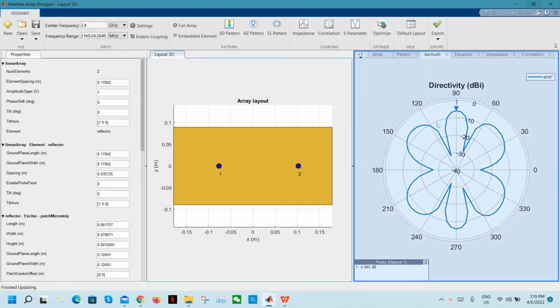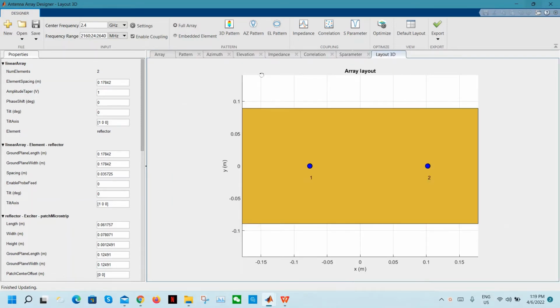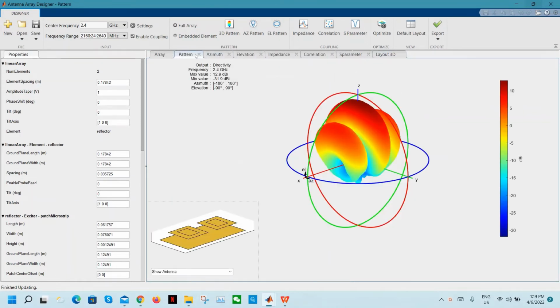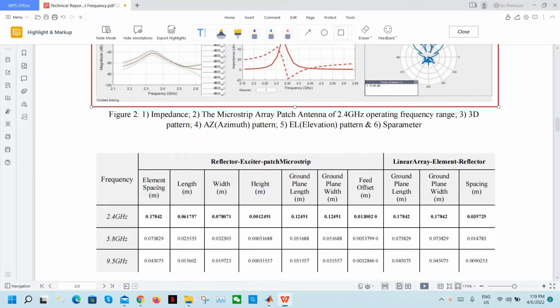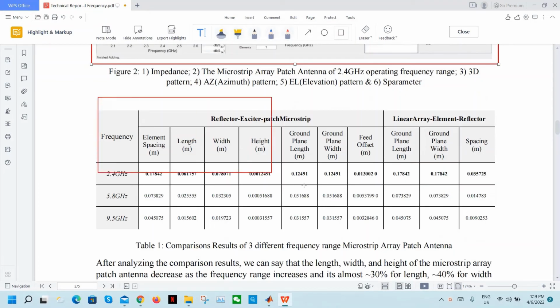Okay, I don't want to show you now. And so this is the 3D pattern. Oh, okay, so let's go down here. You can compare the frequencies.